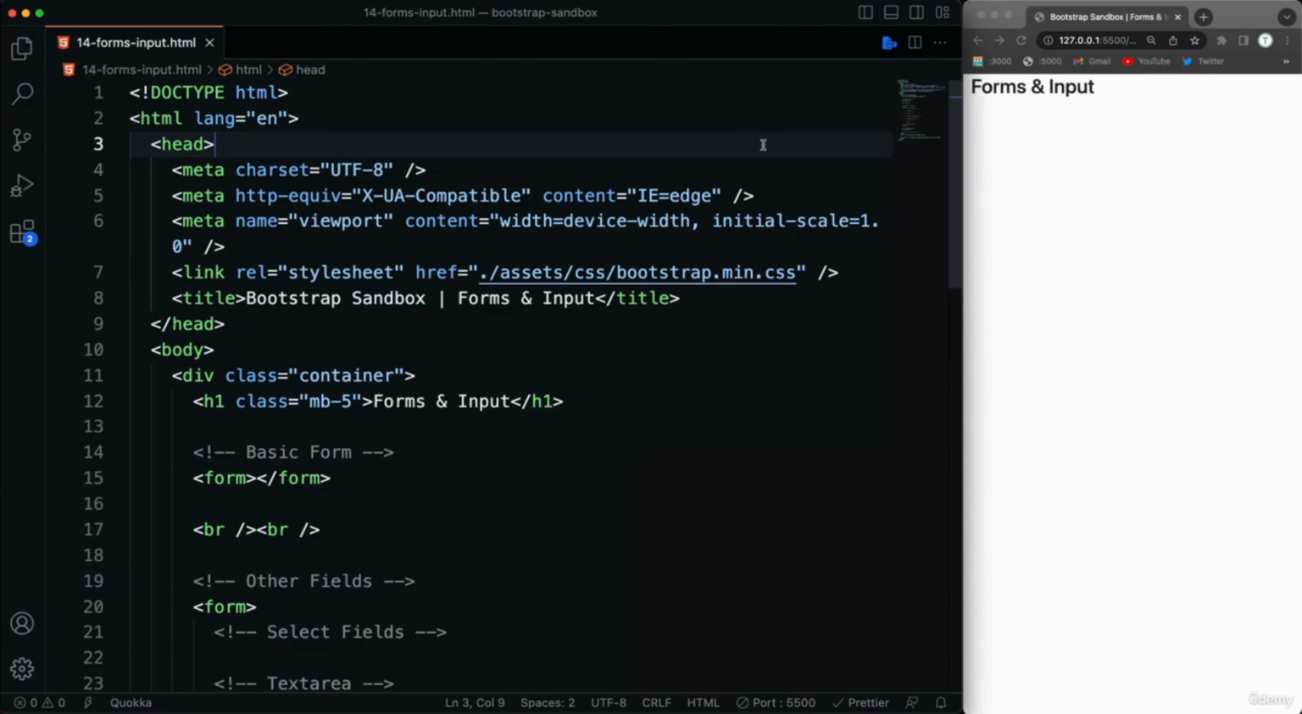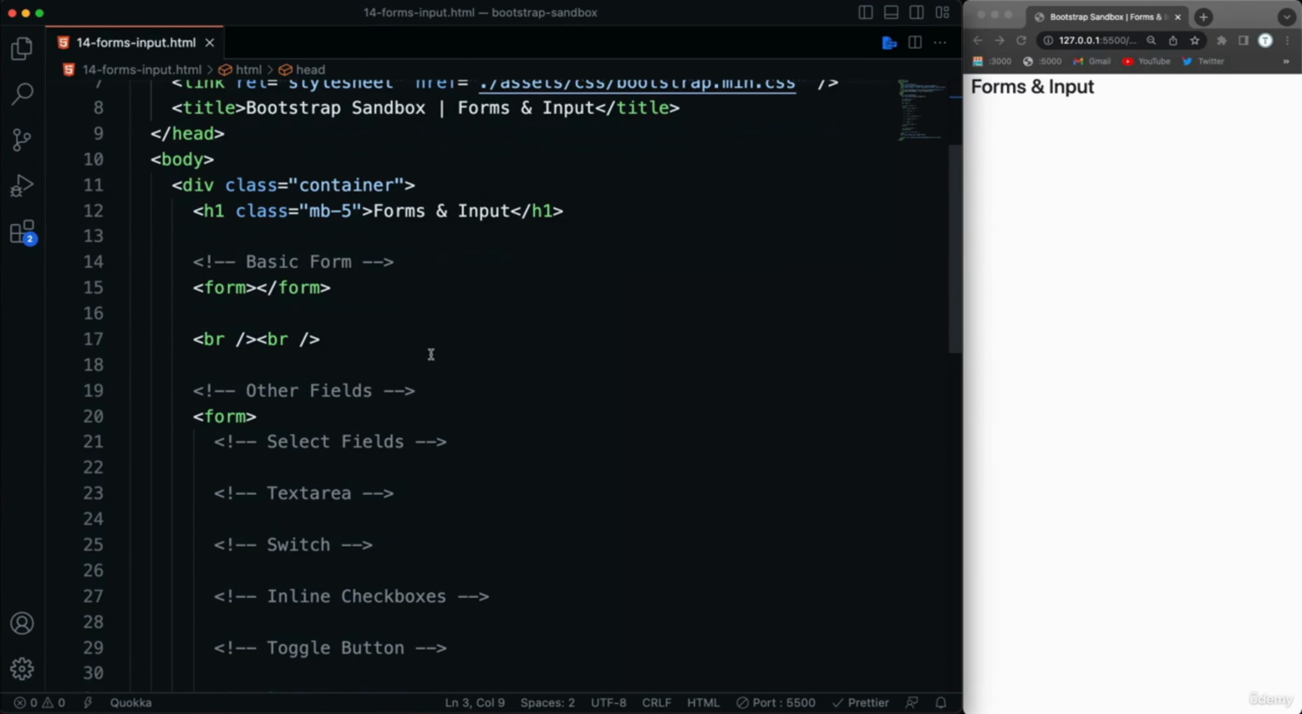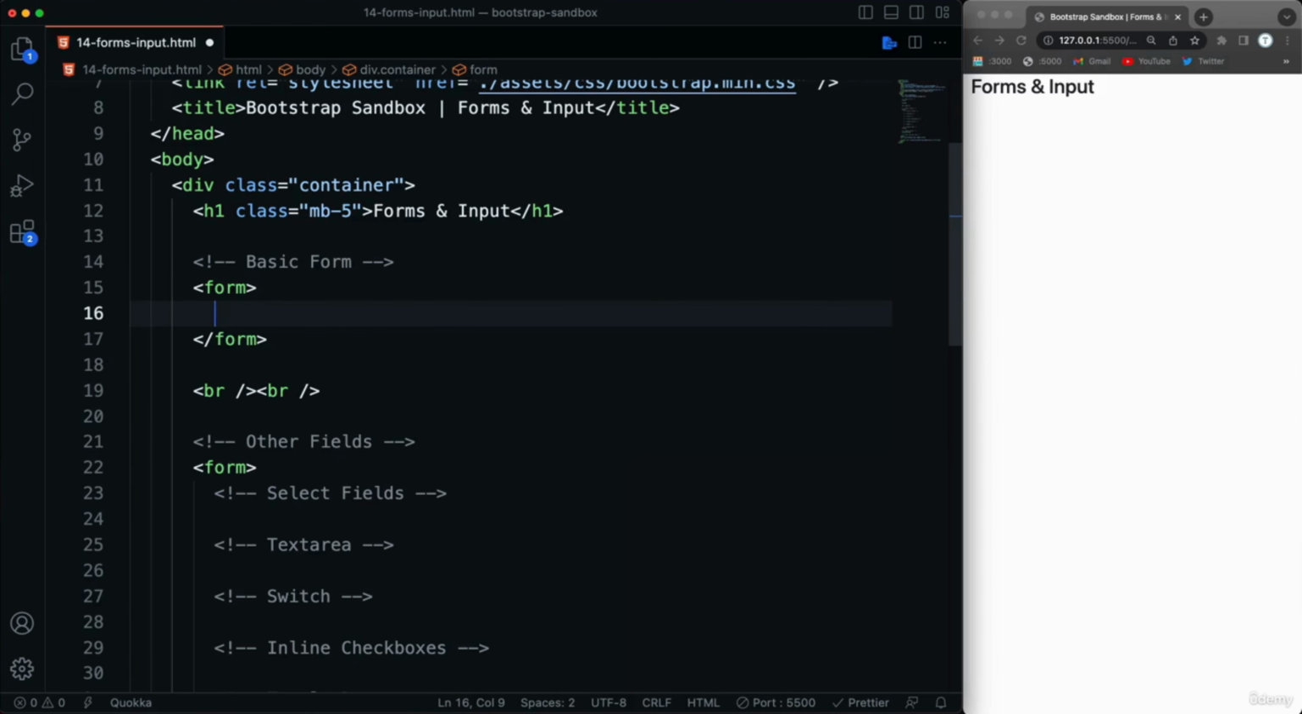All right, so now we're going to look at forms and input. So all the classes that we're going to use are mostly used for inputs. We don't have specific form classes, but we want to style the inputs because by default, you know that HTML forms are very, very ugly. So let's go within these form tags here, and we're going to create a basic login form.